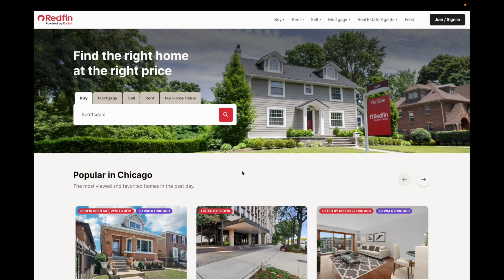So in this Redfin tutorial video, I'll be showing you guys how to edit the square footage filter here on Redfin. So once Redfin is opened up, I want you to go ahead and type in your location. I'll just use Scottsdale for this example, and then go ahead and press on search.